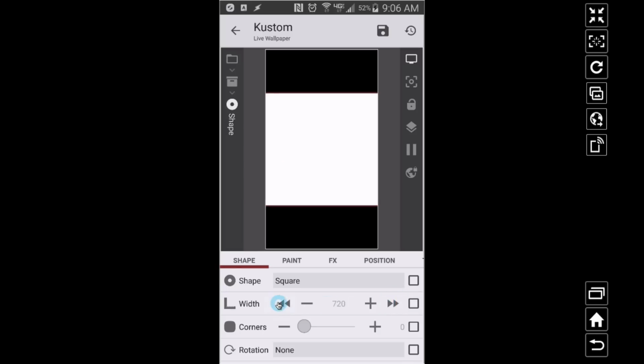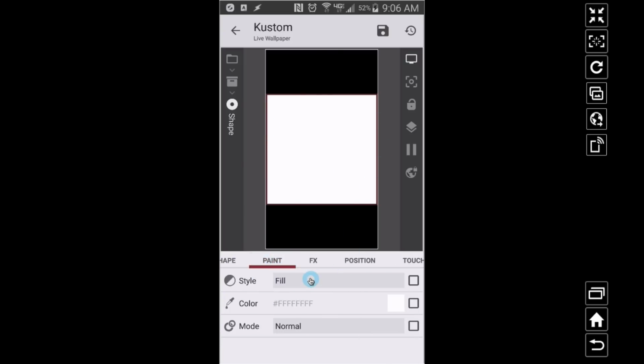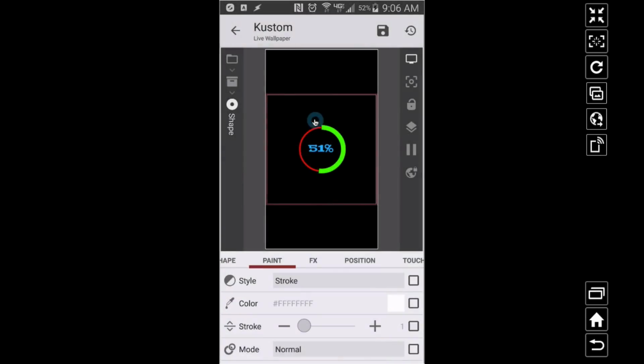Let's go to about 700. Not quite to the edge. 720 takes you to the edge, by the way. Let me go to paint. And for right now, I'm just going to put it on stroke just so I can see my square a little bit. I will be making this transparent in a minute.